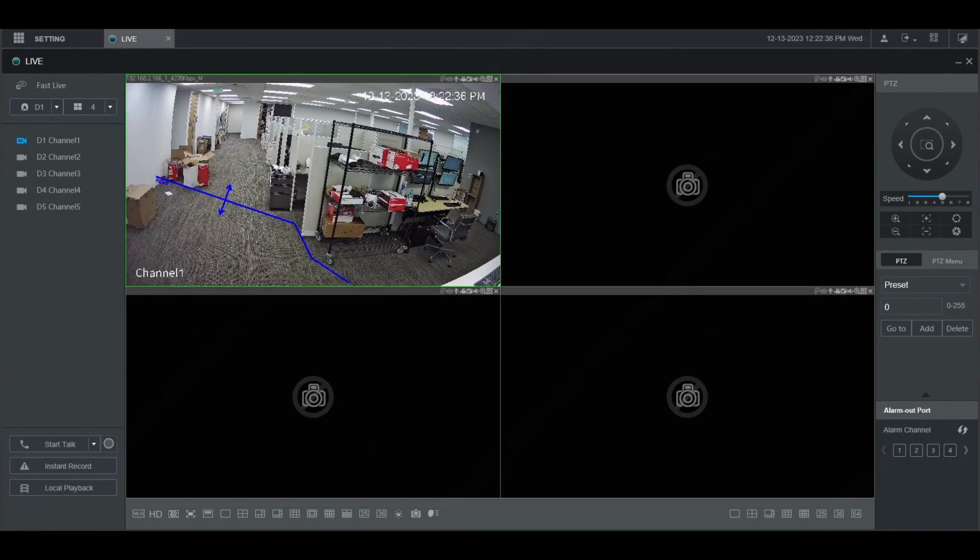And now we will jump to the live view to see the Tripwire IVS rule triggered. When the subject crosses the tripwire, it triggers the IVS rule and flashes red. Your Tripwire rule will be set up.